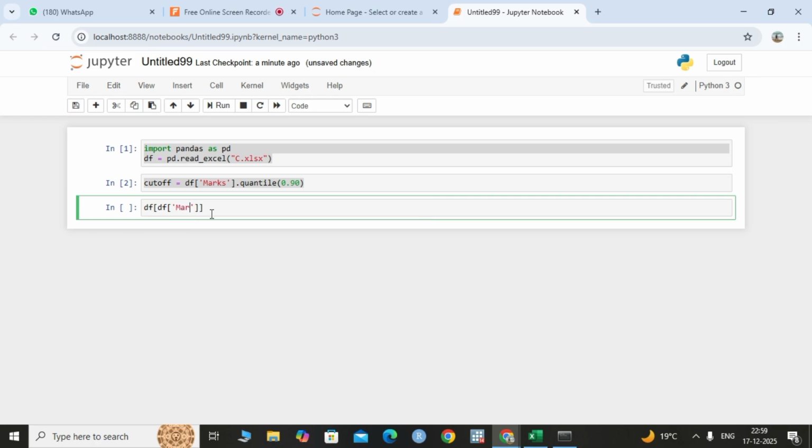Finally, we display only the roll number and marks of these top performing students. So with just a few lines of Python code, we are able to identify the merit based top performers in a scientific and data driven way. So we just basically write the command.